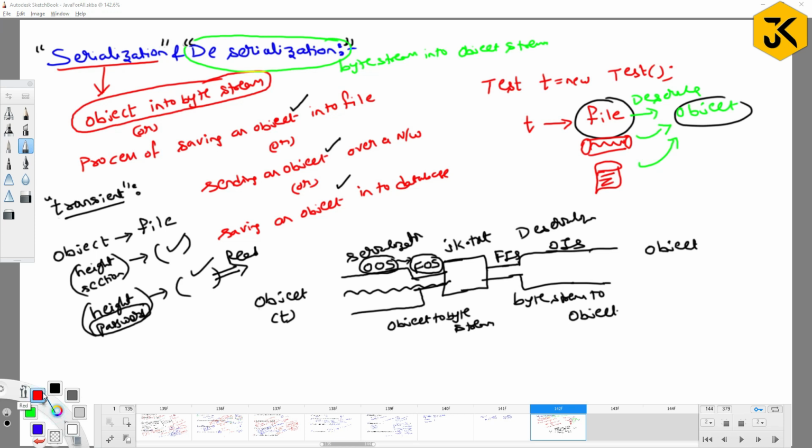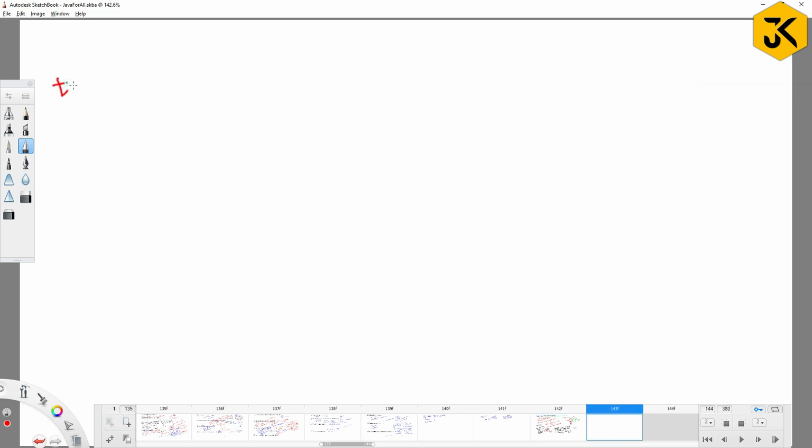For that, instead of saving both height and password, I will save only height and save my password as some default value. I don't want to save the actual thing. If you have this kind of requirement, I will go with the transient keyword. Let me write once again: transient is a predefined keyword, or a modifier, which is applicable at variable level.